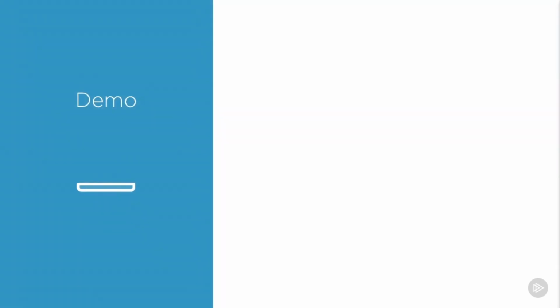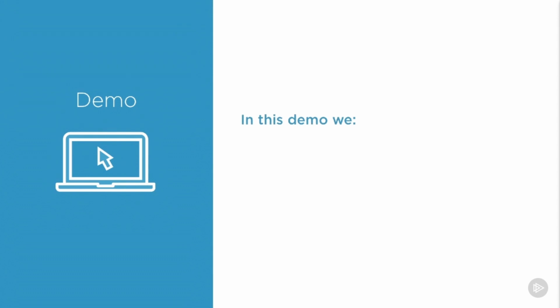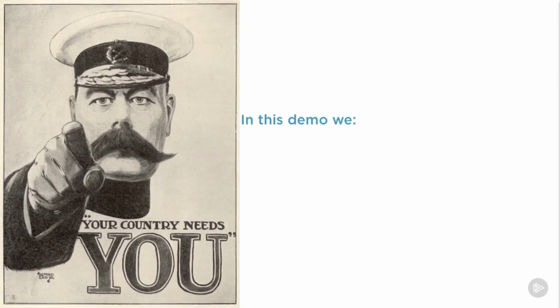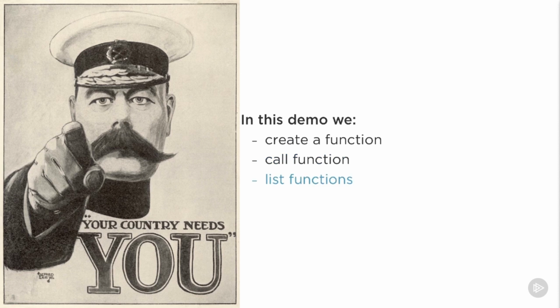Now, talk is cheap, and we know that learning from the command line and a demonstration is going to be much better. And again, I do emphasize the need for you to practice this on your own system. We're going to be taking a look at how we can create and write a function, how we can execute or call the function, as well as listing our functions. Are you ready? Let's go.